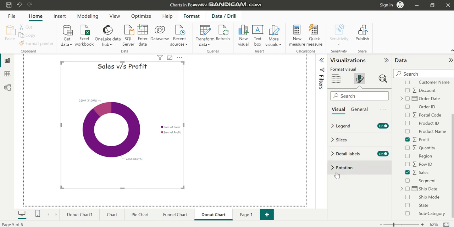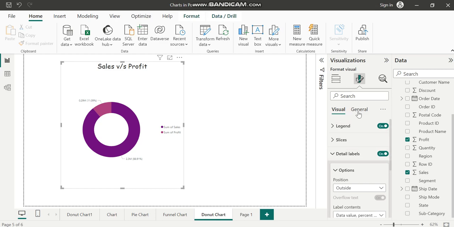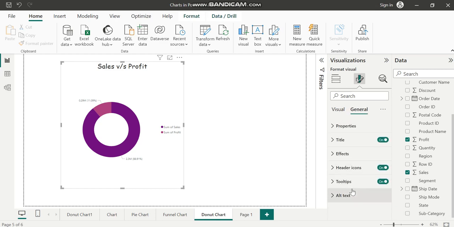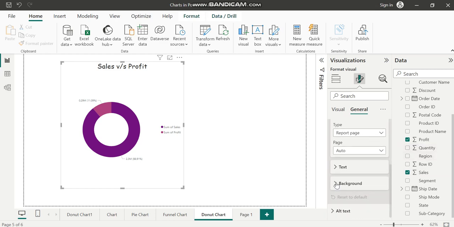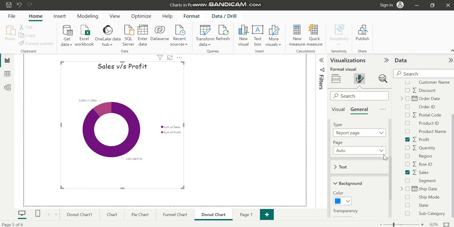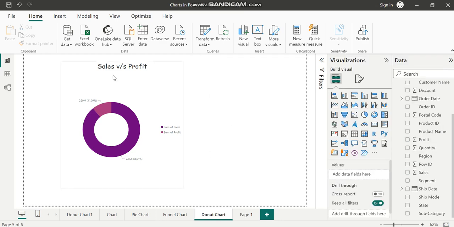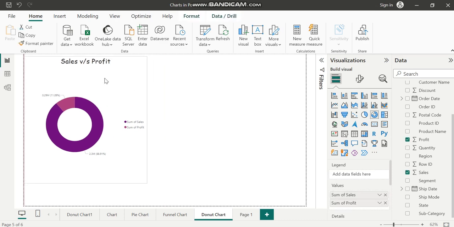Detail labels, data values, you can go through there and do some slicing and dicing. That way it will be user friendly, and you can also change the background if you want. So this is how you can do the slicing and dicing for a donut chart.